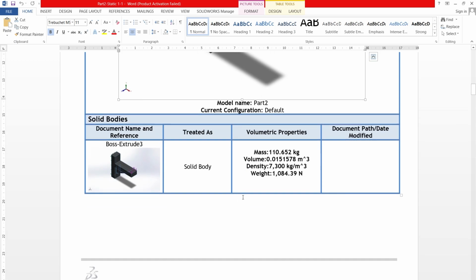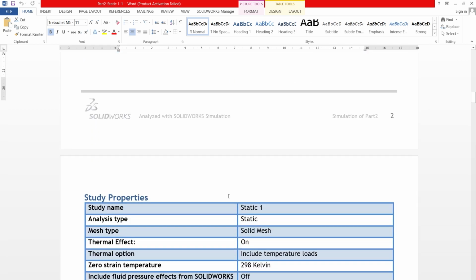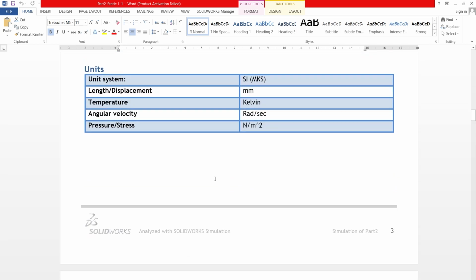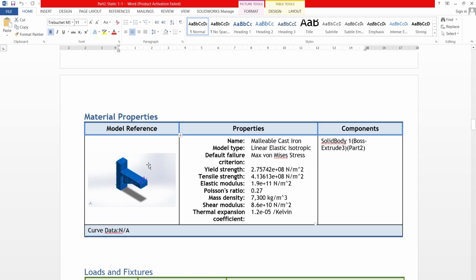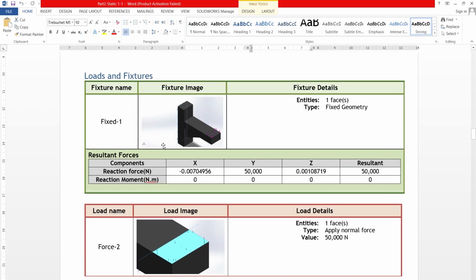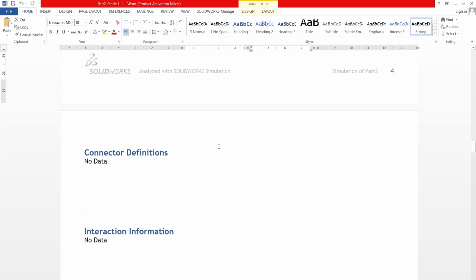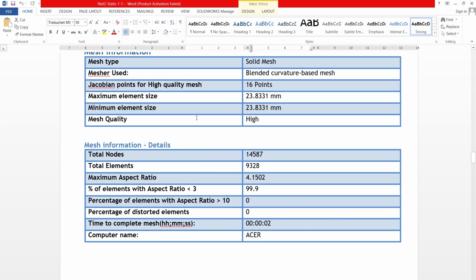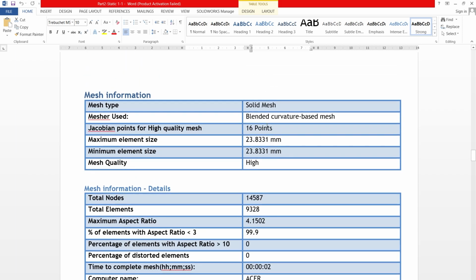Okay, so you will also not have to calculate the mass density. It will calculate for you. It is also showing information about the unit system, the model. So what kind of material have we used? We have used malleable cast iron. All the properties are shown below. What were the fixture? What was the load? Okay, and based on that, see, this is the mesh information.